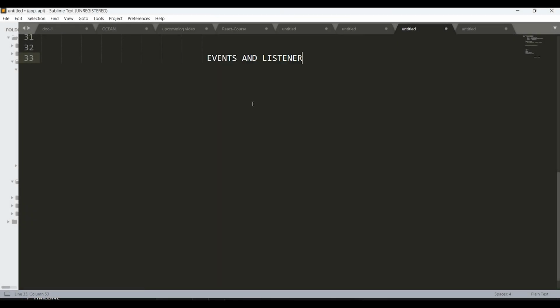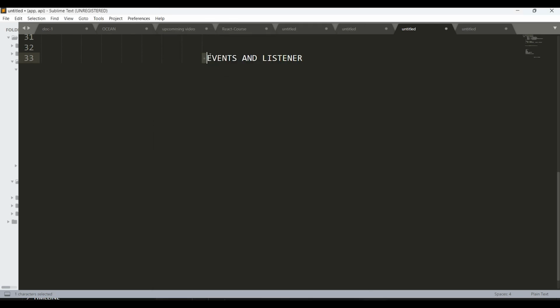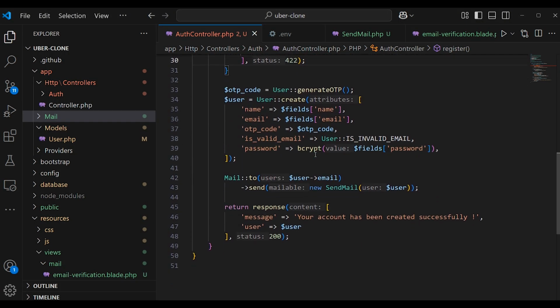Now guys, we're going to be talking about events and listeners before we create an endpoint that we're going to use in order to validate the email address. And here we're going to talk about events and listeners. Now you can see actually right here we got two operations.